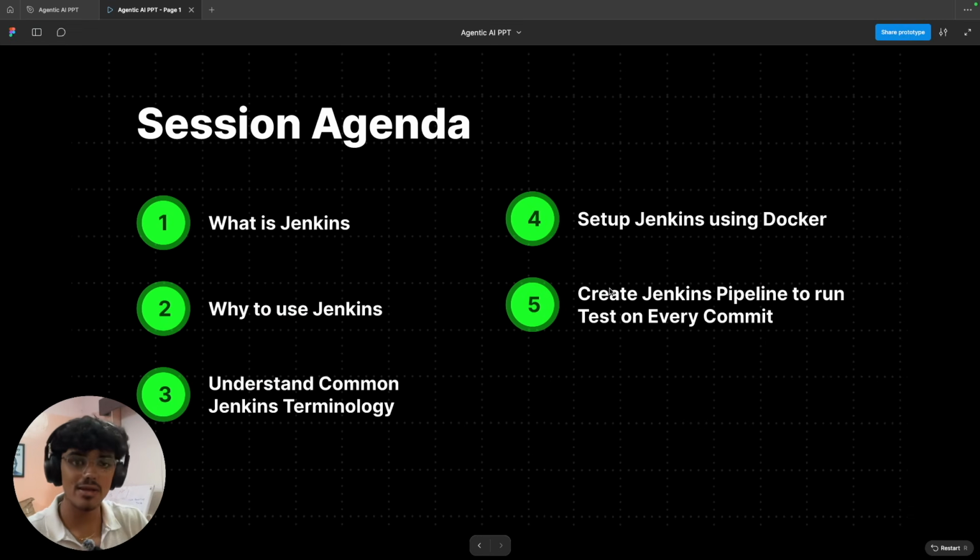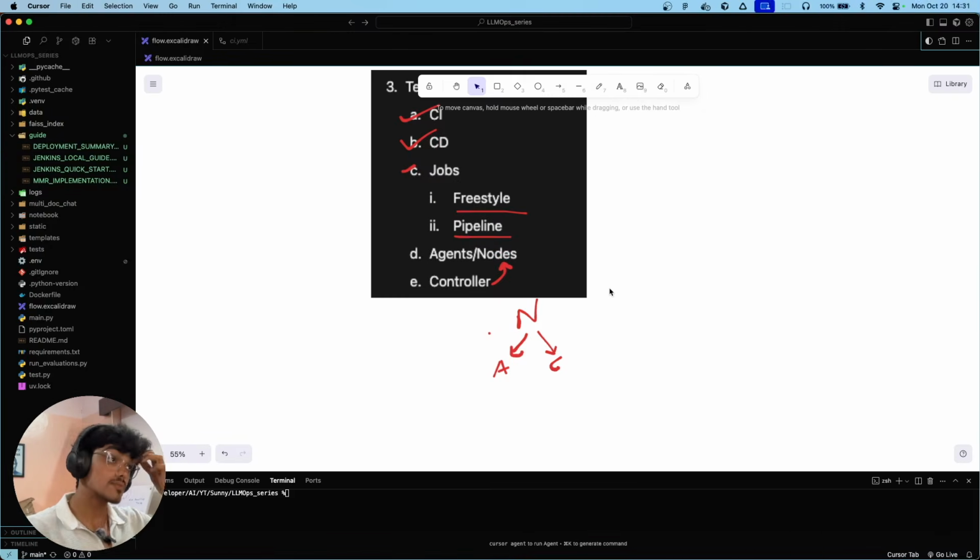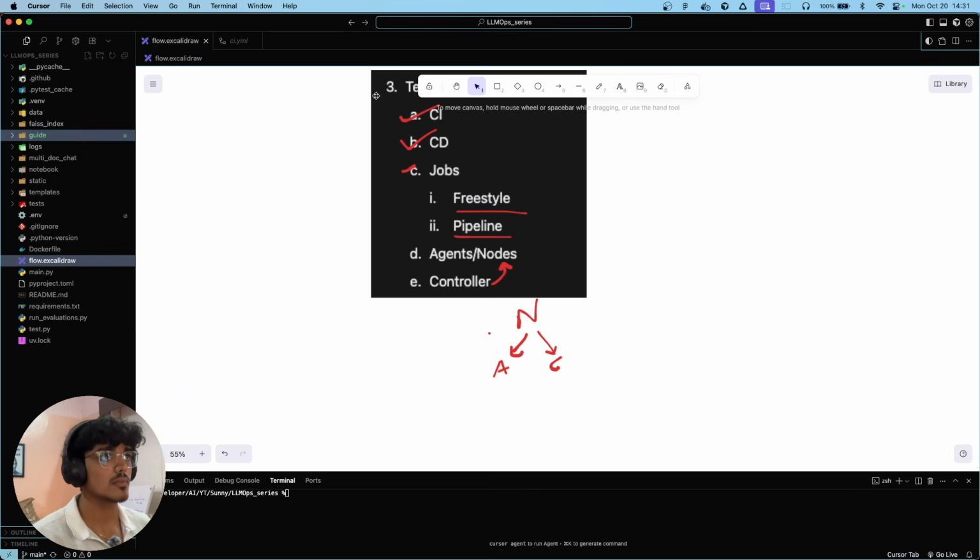Now you are familiar with all the common Jenkins terminology, and you are ready to set up Jenkins using Docker on your computer. So let's do that, and let's move on to the fourth agenda of our session, which is setting up Jenkins using Docker. Okay, so let's go back to our IDE and let's see what we need to do.